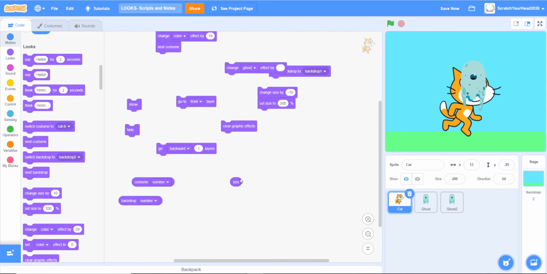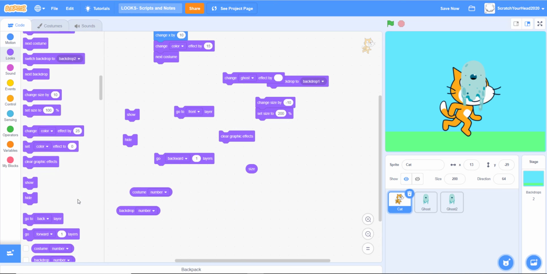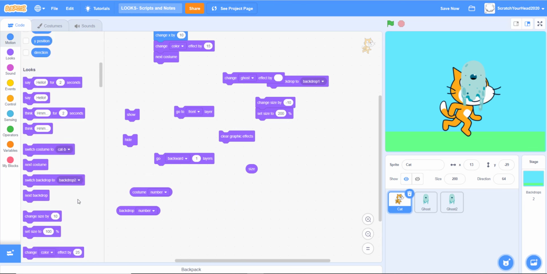And size. Now size is a variable that is the current size of that character. So you can use this in conditionals like if size is equal to 200, then say I'm a big cat or something like that. And there's many different ways you can use this size block as well. And that's all the blocks in the looks category.